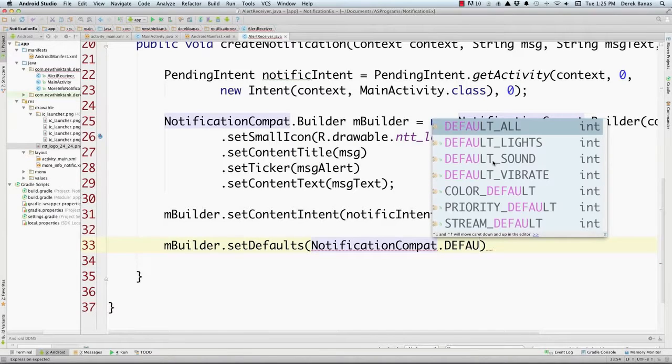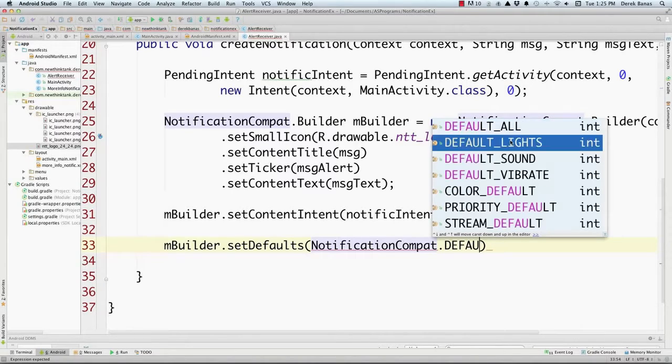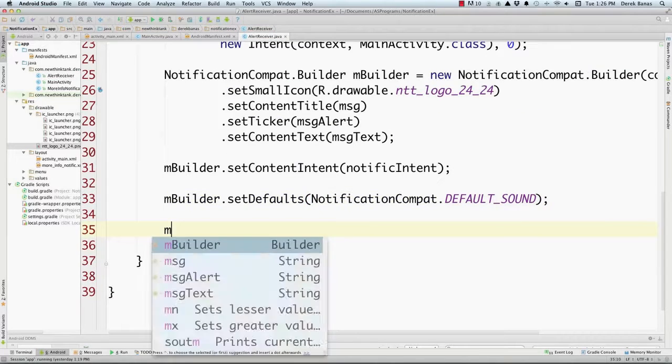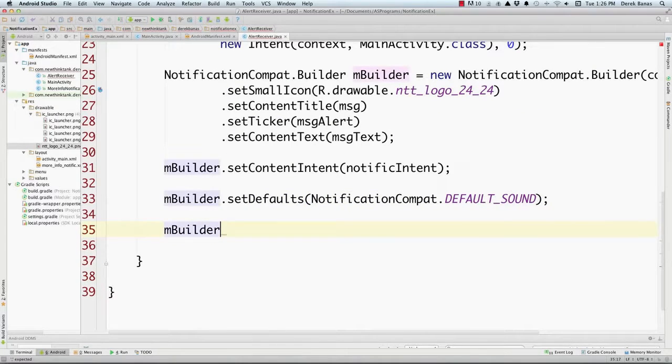I'm going to use sound, but you could also use vibrate, which is just vibrate, or you could use lights, which is going to use the default light notification for the device that they have. But like I said, I'm just going to use sound here. And then we're also going to cancel a notification whenever it's clicked on in the taskbar.